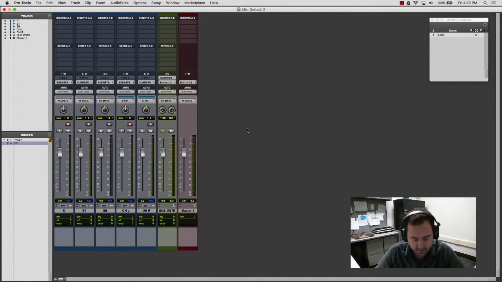Okay, the first thing that I want to do when I'm dealing with acoustic drums is to check the phase relationship between all the tracks. I'm going to do this by soloing the overheads and then go through the kick and snare in relationship to the overheads. So let's listen to the kick first.